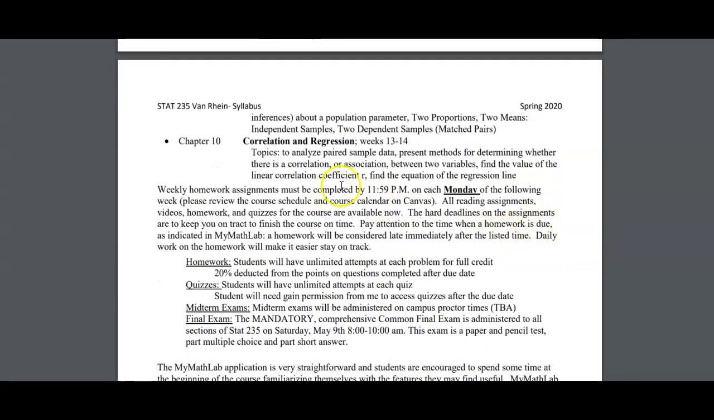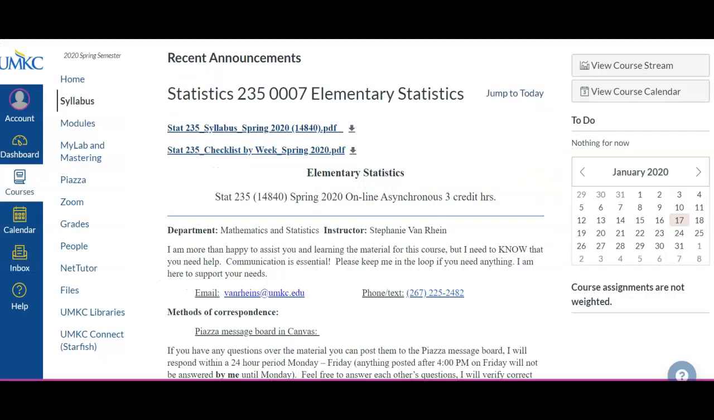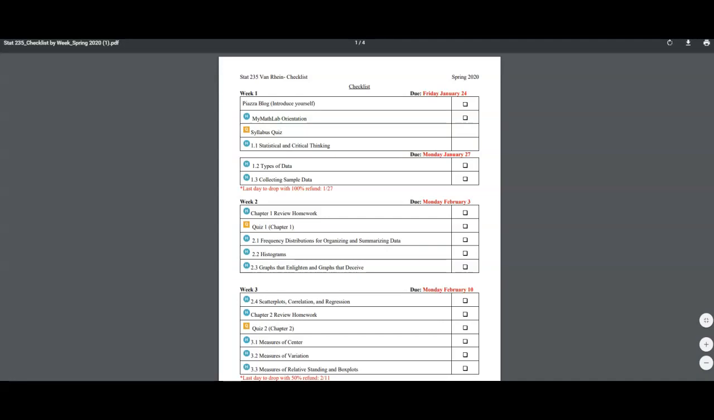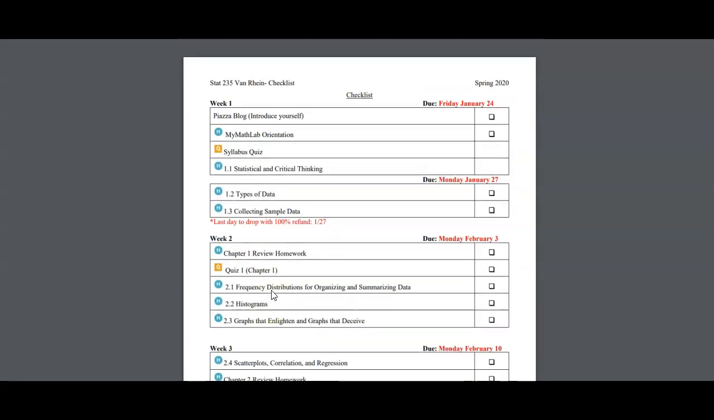The schedule is another important thing I want to go over. You can find a current version of the schedule in Canvas. You can download that, print it off. I would highly recommend you print it off and keep it with your papers that you're going to be using in this course.